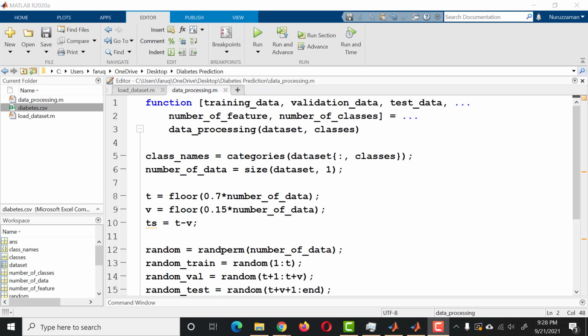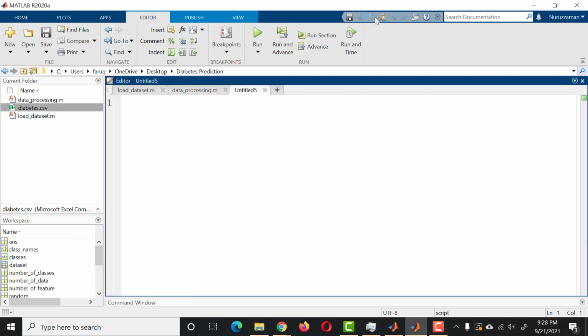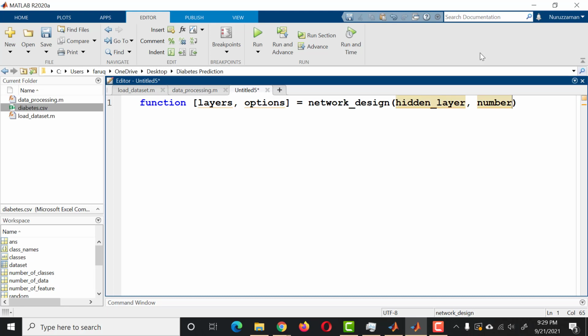Now we have a function to load the dataset and there is a function to process the data. It is time to build another function to design the network. So create a new script and start with the function keyword. We want the layers and the training options from this function. The name of the function is network_design and the parameters are hidden layers. It means number of hidden layers.